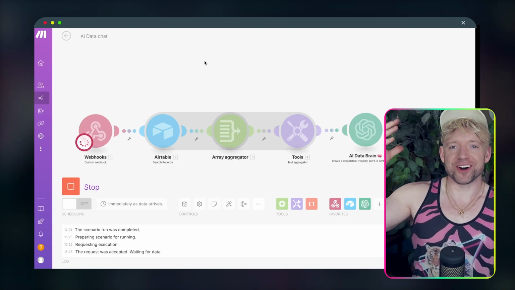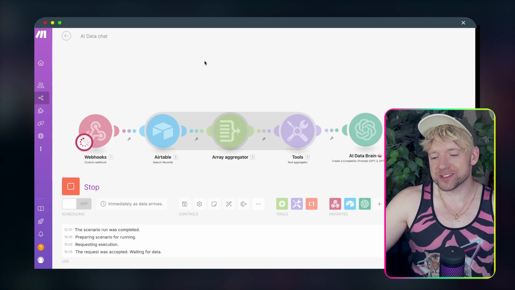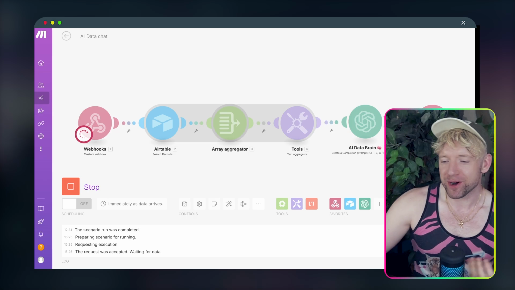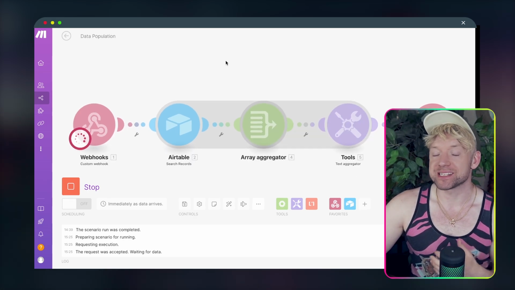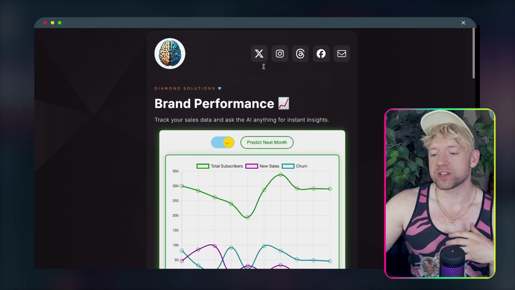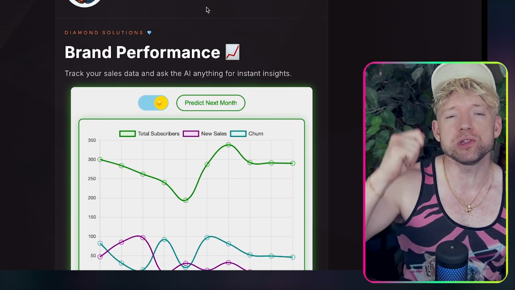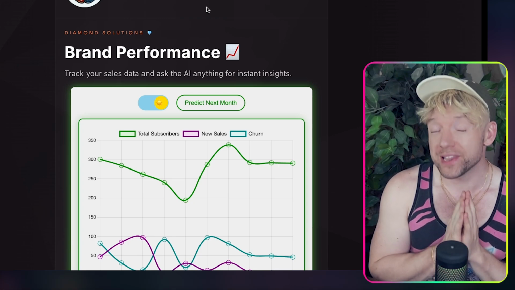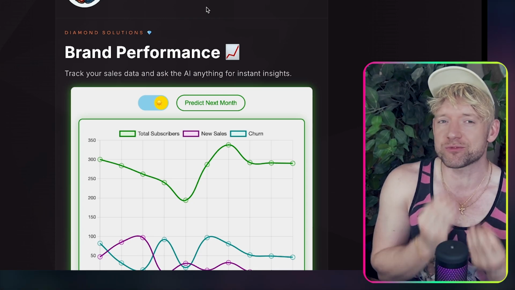So I'd like to, if I may, start with a quick overview of how it actually works. So basically there's two scenarios in Make. One powers the AI powered chatbot and the second one powers basically a conversation. Now here's a really cool thing about this. Whenever you load the website, it will automatically pull through the latest data. And that's what I think is super cool.